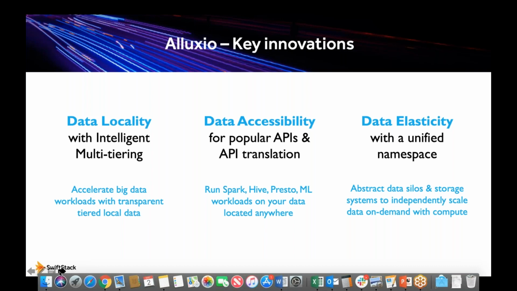And then the third one is data elasticity with a unified namespace. Alluxio provides a way for you to mount many different systems, and within that compute framework that you're running, provides a unified way of accessing all these different storage systems. So you could have that data in Swiftstack, you might have that data in HDFS, and Alluxio unifies these different storage systems and makes it available to the application, where the file paths are all maintained.